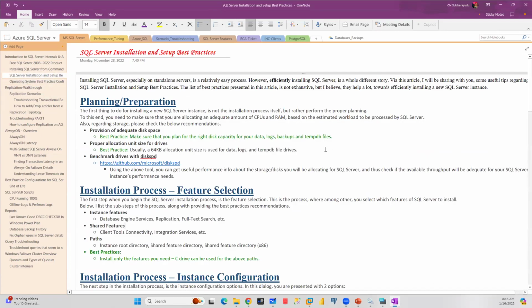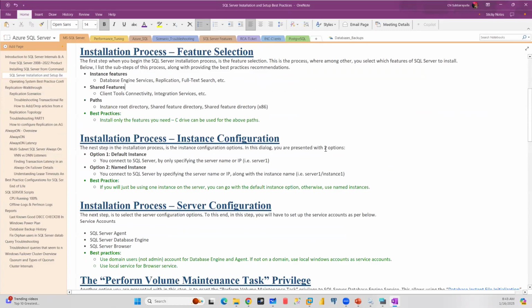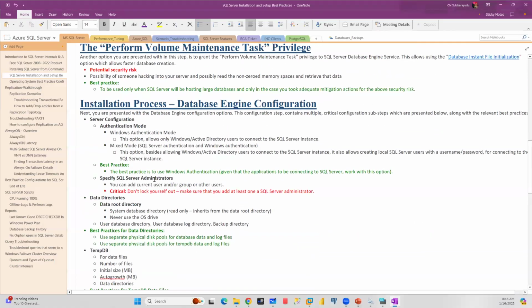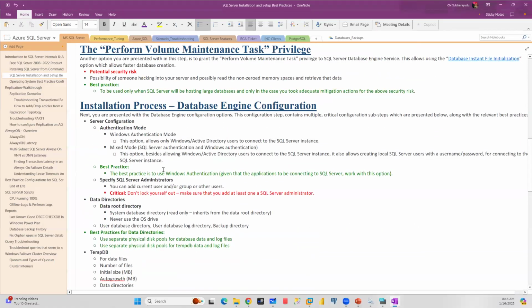As a database administrator, we need to follow many best practices. Most of the things I have written here, sir, because I told you, right, data file directories are very important.